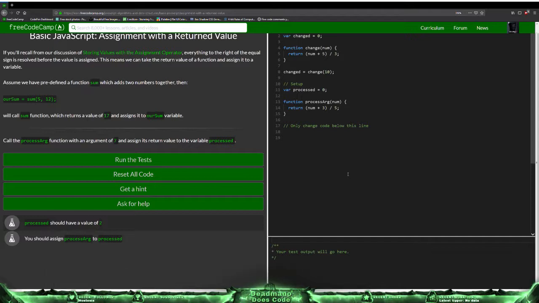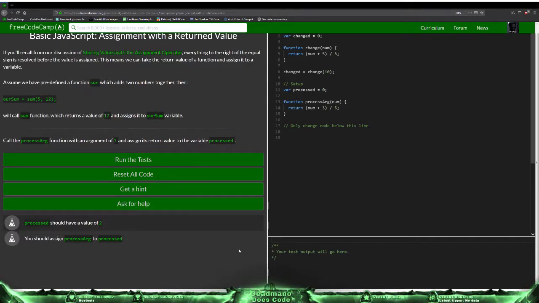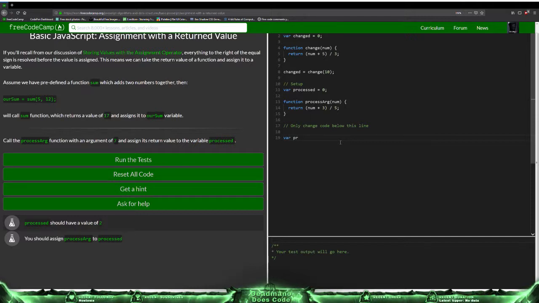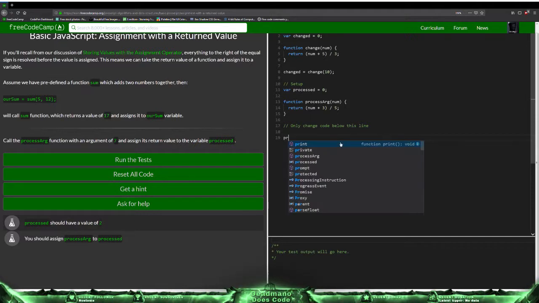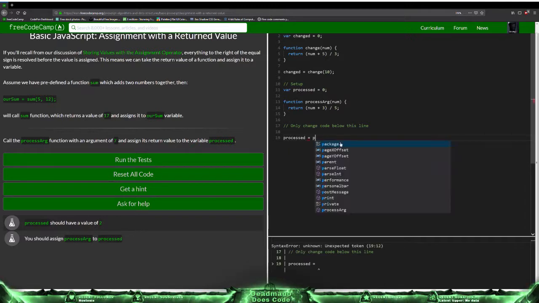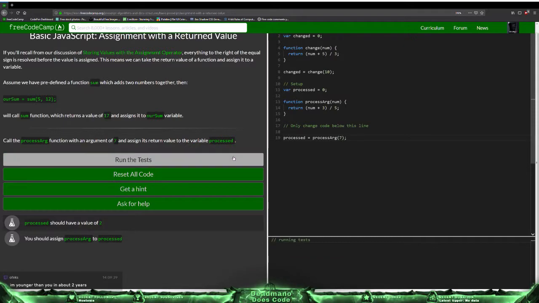Okay, I thought it was going to be a bit more advanced than that, like call a function in a function to define another function's value and then use that. Call the processArg function with an argument of 7 and assign its return value to the variable processed. So, wait, is processed already defined? Yes, it is. Okay, so processed equal to processArg(7), argument of 7. And that should be it.